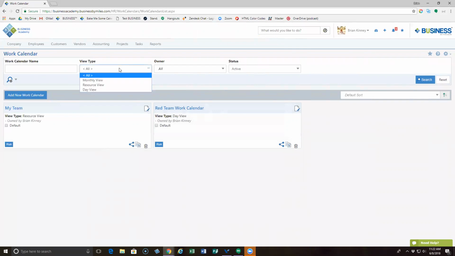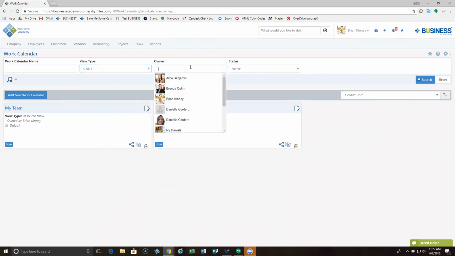We can also search for work calendars, so you can search by view types. You can choose for the owner of the work calendar and status.